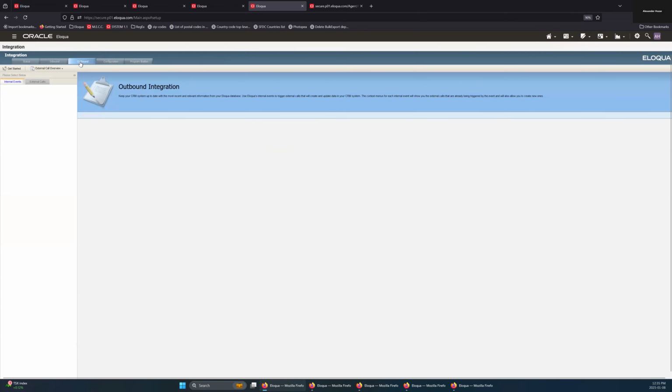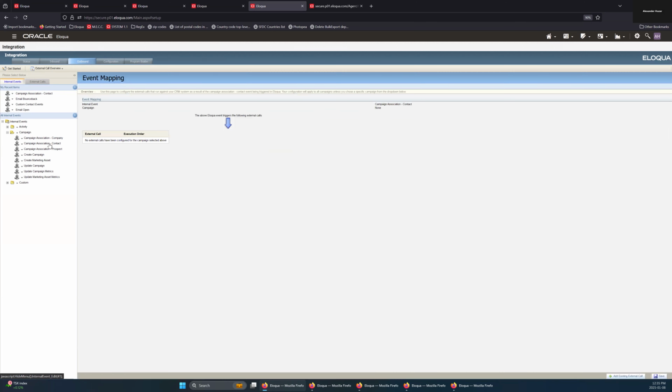If you go to outbound, under internal events, under campaign, the campaign association dash contact, this is the internal event that the briefcase step would trigger. And again, I don't know where that is written, how you would learn it, but this is what it would trigger. And there used to be two external calls.